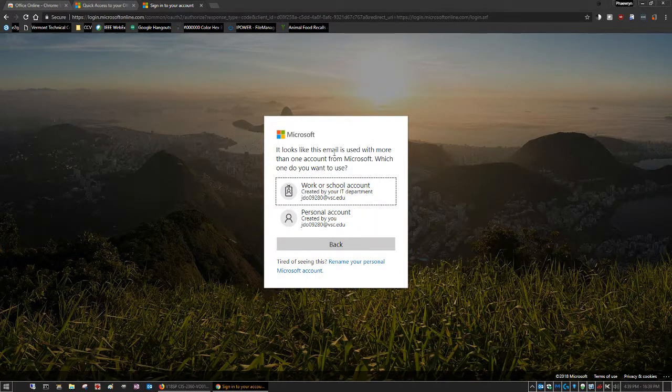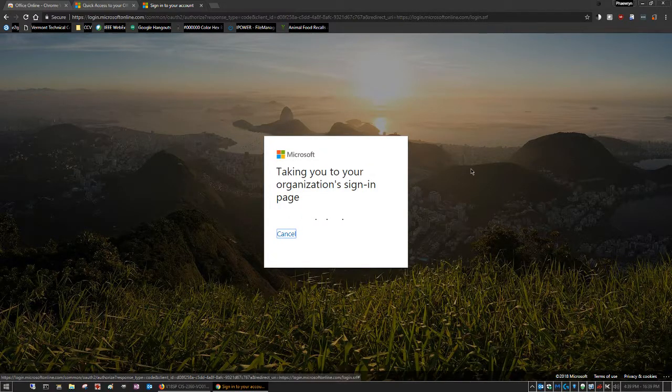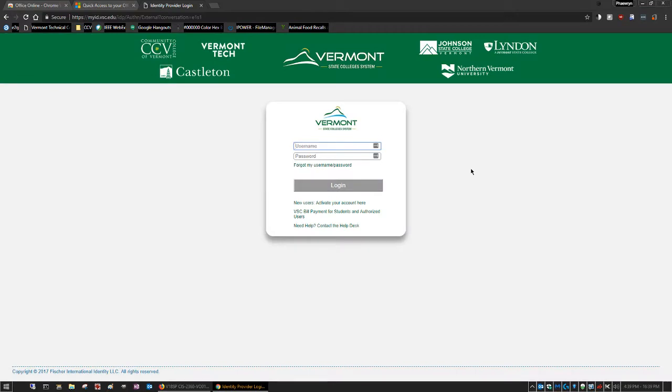And then it's going to give you the option to create your school account or your personal account if you happen to accidentally have created a personal account using your school address, which I did when I first started things and I haven't fixed it yet. Just click your work or school account. This should work. If you've gotten an error at this point, let me know. But it should actually work.